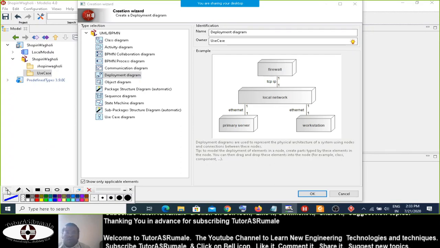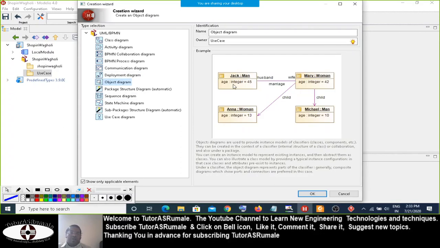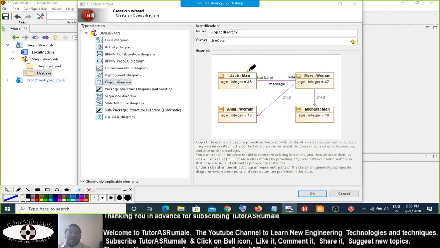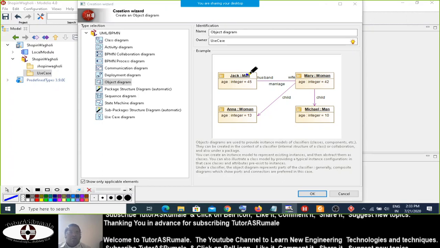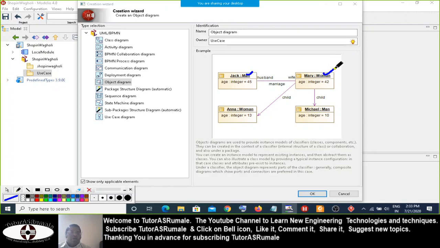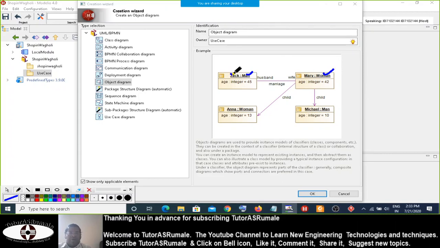Now what is an object diagram? I have given you this many times. Here you have the example. First, man is a class. Here, man is a class and woman is a class, while Jack is an object of type man.